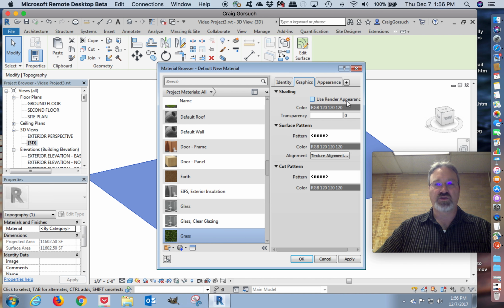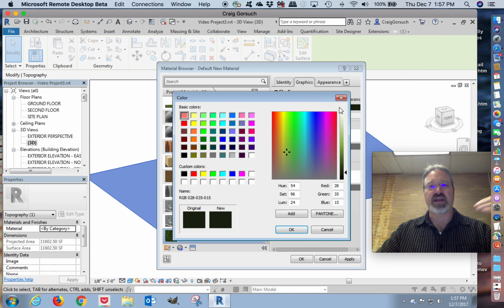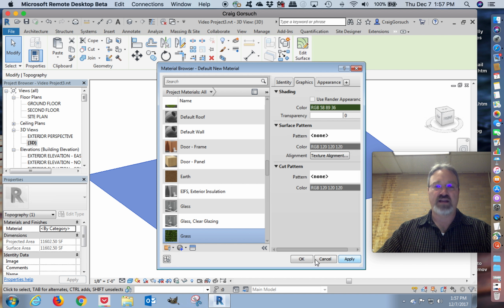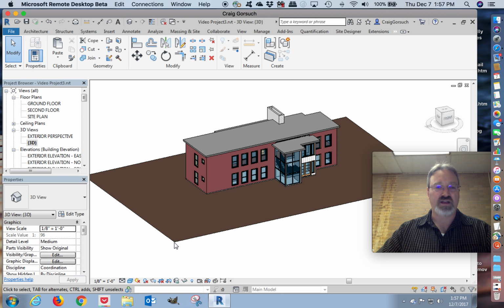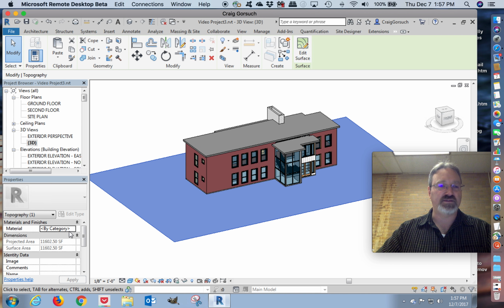I'm going to click on Use Render Appearance, and if I select that, that is an awfully dark green. It's too dark. So I'm going to uncheck it, and you notice that that value stayed the same. Now I can click on the color swatch, and I can modify this color swatch so it's a little more green, not quite so yellow, and then bump it up so it's not quite so dark. Okay, that right there looks happy. Click OK, click Apply, click OK. It's grass.